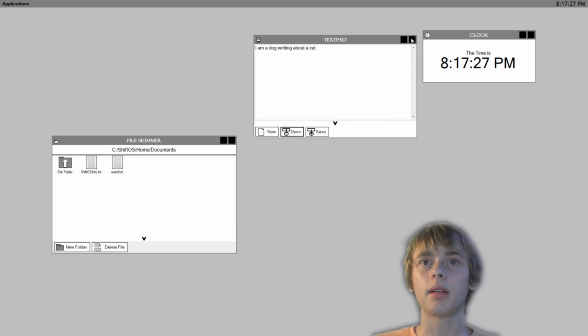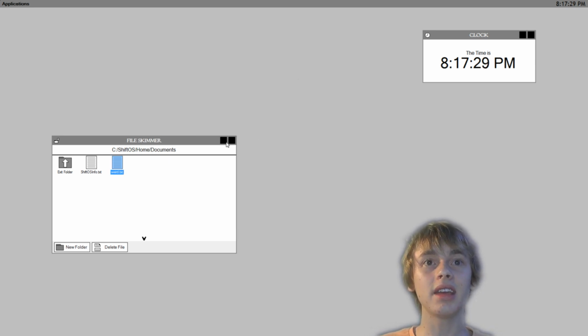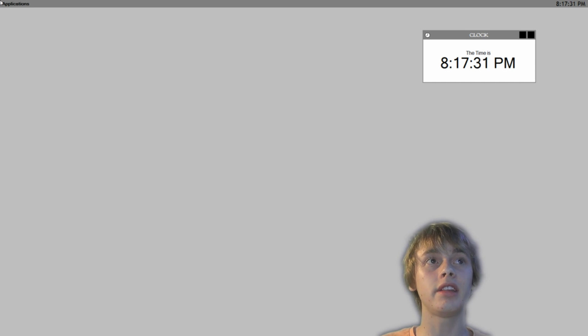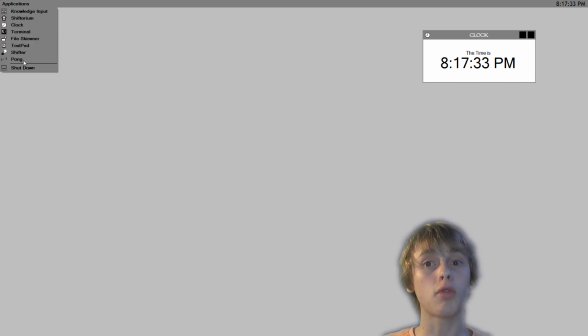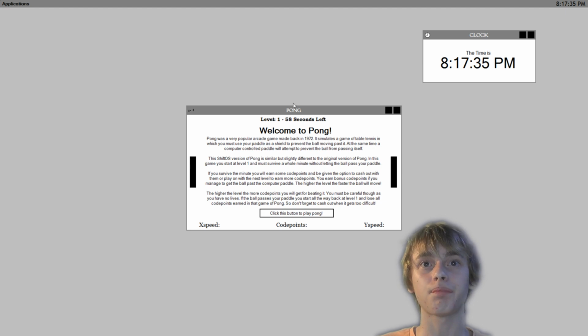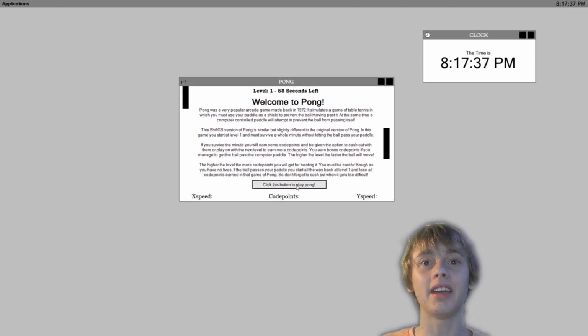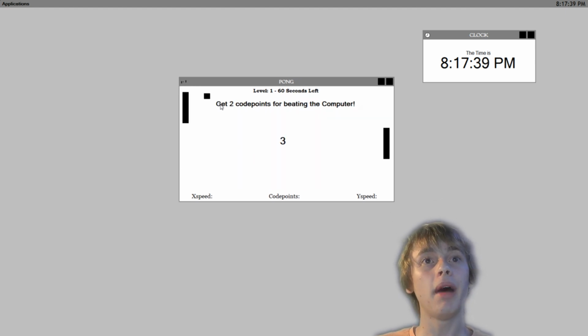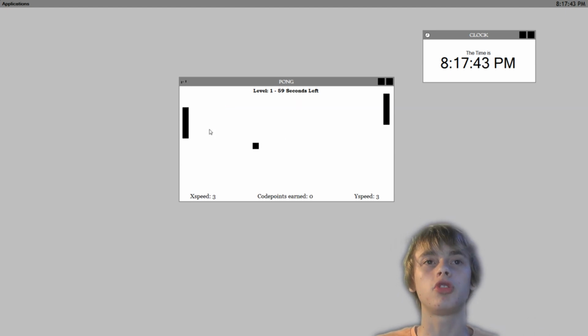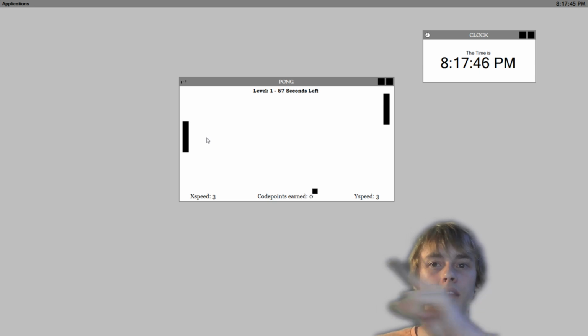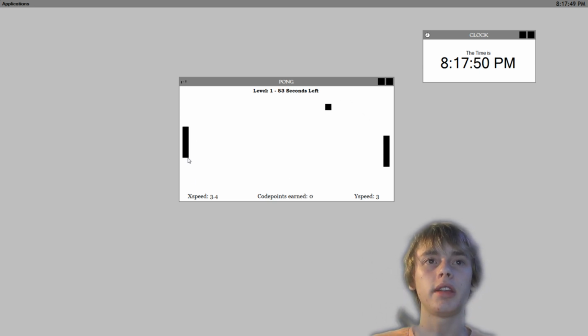So that's that. Now the last thing in ShiftOS 0.0.6 is quite an important thing. It is Pong. Now this is the new way to earn code points. Basically right now the ball is going to move. Well, I'm controlling my little left thing here. As you can see, I'm using the mouse to control the left paddle.